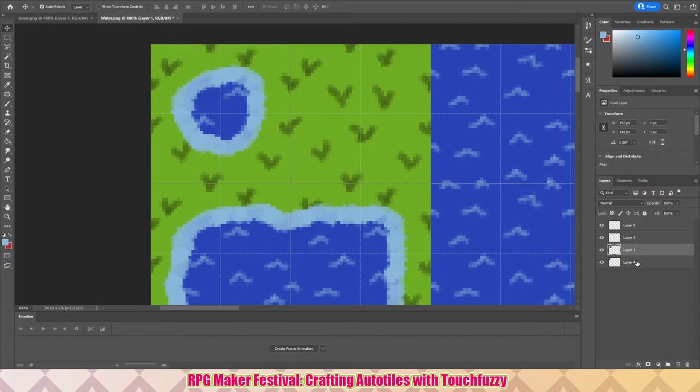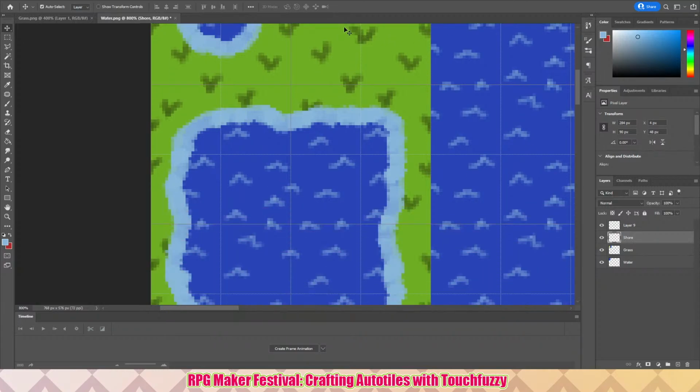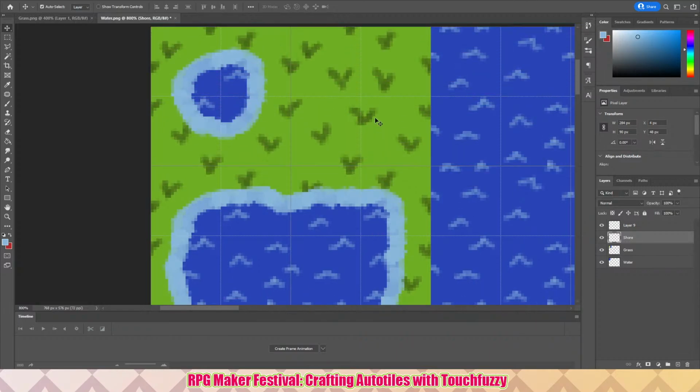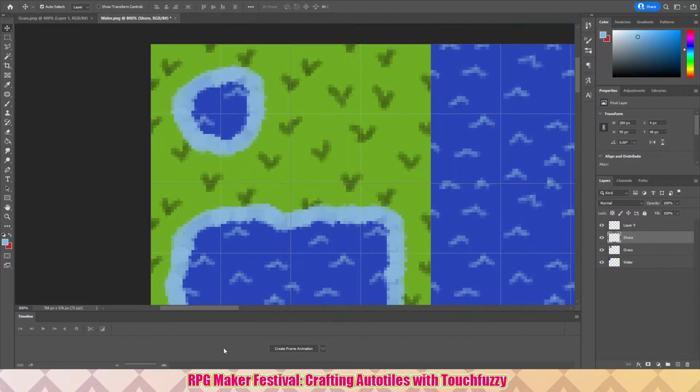I should name these. Water layer. This is to make it faster when I'm actually getting into it. So this is the grass layer. And this is the shore. All right. So now the outside corners.